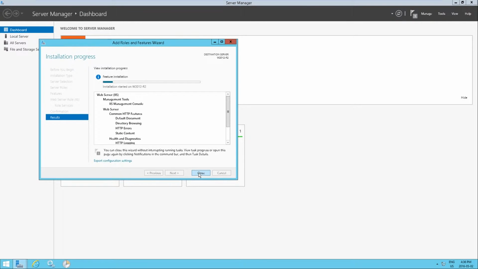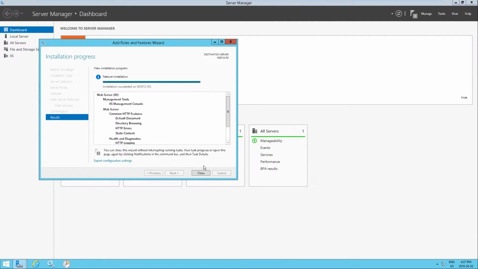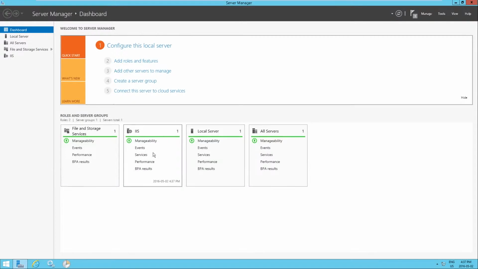Let's wait for this to finish. Now, this might take a couple of minutes depending on the power of your system. In my case, I'm in a virtual machine, so it's a little longer, so I cut off the video to not let you wait. Okay, so once IIS has finished installing, you can just click on Close here. So it says Feature Installation Succeeded. So you click on Close here, and now you have the IIS role that's been added here.